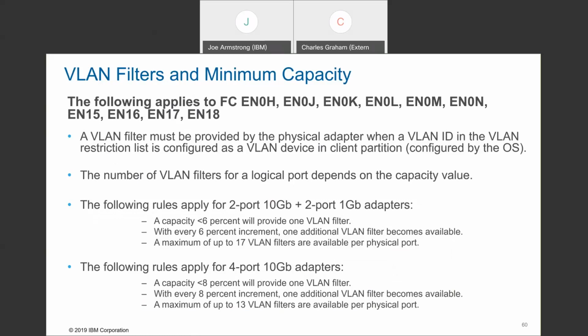I'm not going to go through this. It's in the chart, but one of the things to be aware of is that for these 4-port adapters, the capacity also does dictate the VLAN filters that you get from the adapter. That only comes into play if you're using VLAN restrictions generally.